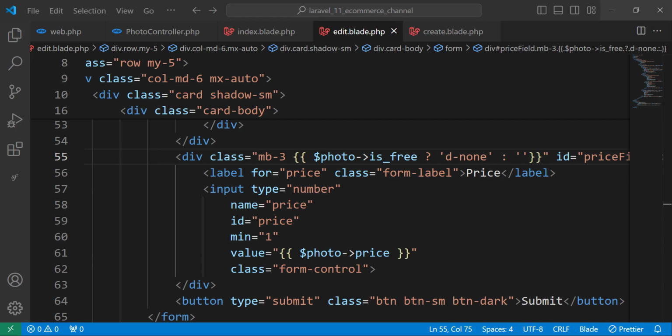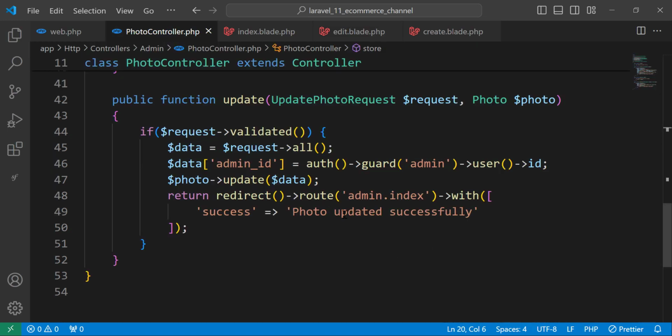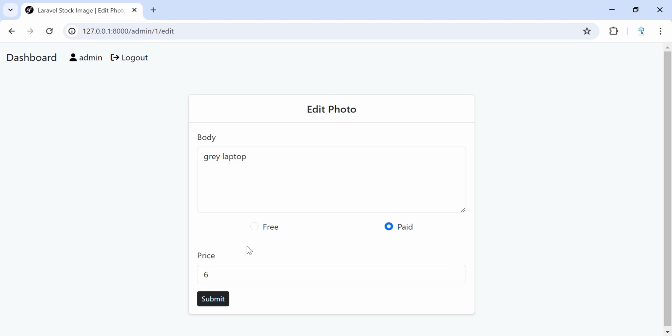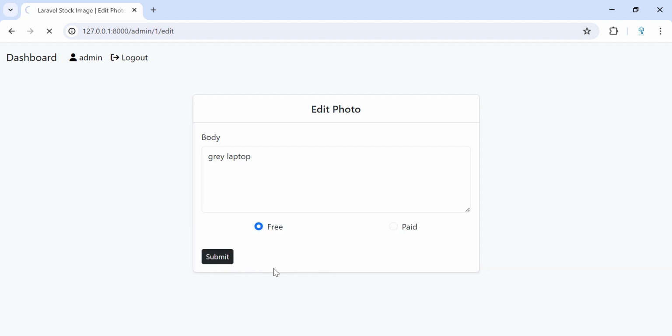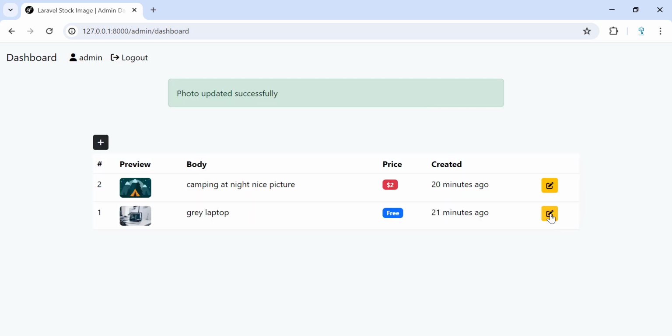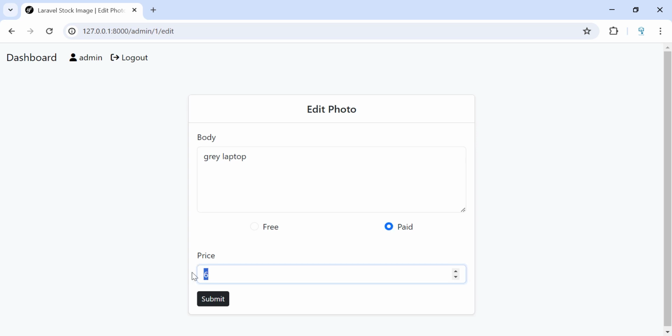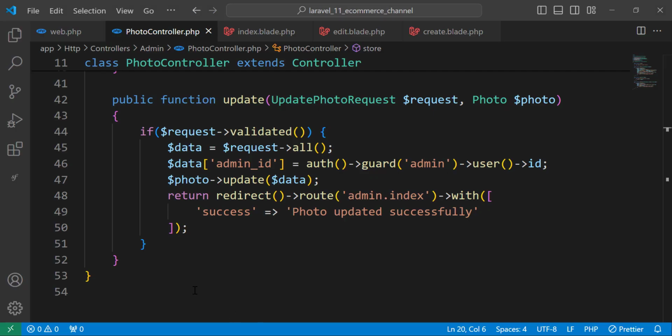available again. But I think we need to fix something once we update an image. If you have noticed, when I edit an image, let's edit this one, let's make it free for now, and we save. If we go back again, now it's free. If we go back again, the price is not appearing, but when I click on paid, the price is 6, which means that the price did not update when we updated the image.